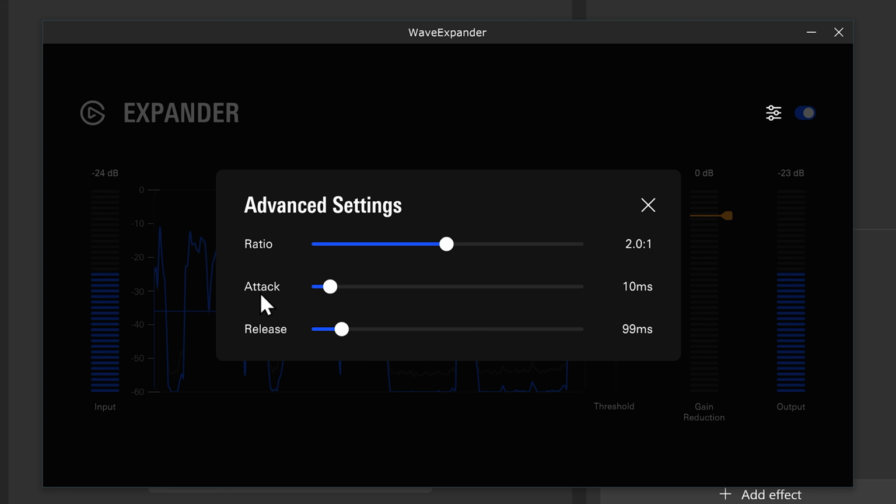The attack controls how quickly the expander reacts to your voice. Something fast here is pretty ideal to have it not cut into your voice. Release is how long the expander takes to go back to suppressing the quieter noise. Both of these being fast will help it feel more like a noise gate that you're familiar with.